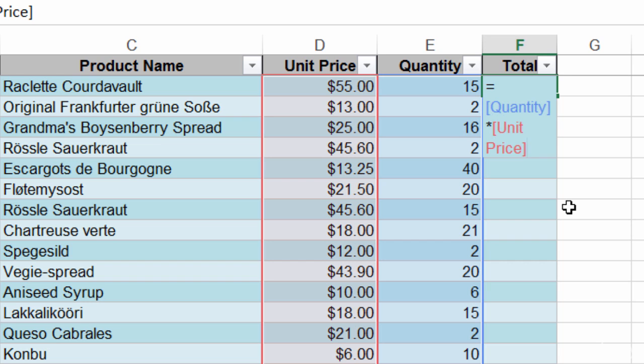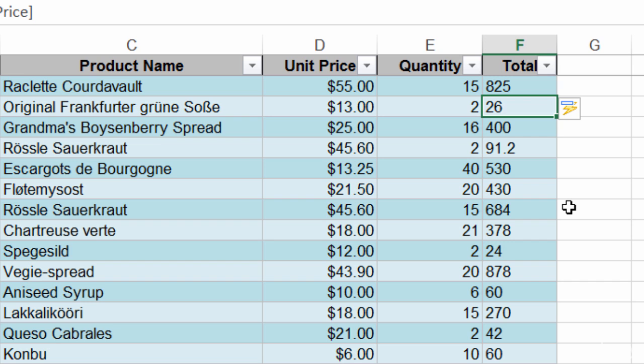The text unit price is in red in the formula, and the field unit price is in red. All right, I'll go ahead and hit enter, and it populates the entire column for me. I don't have to copy that down.